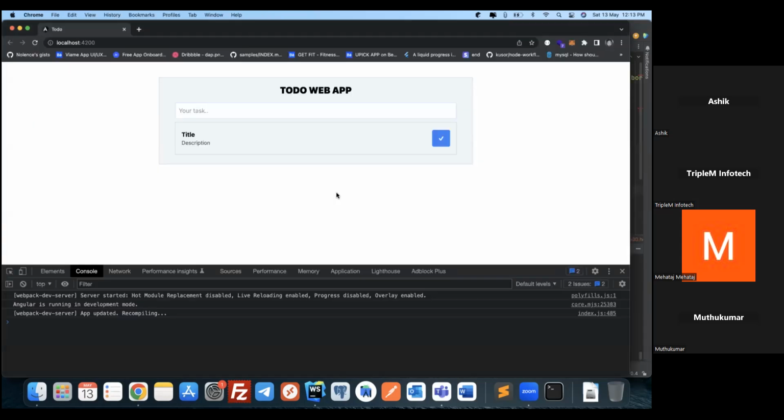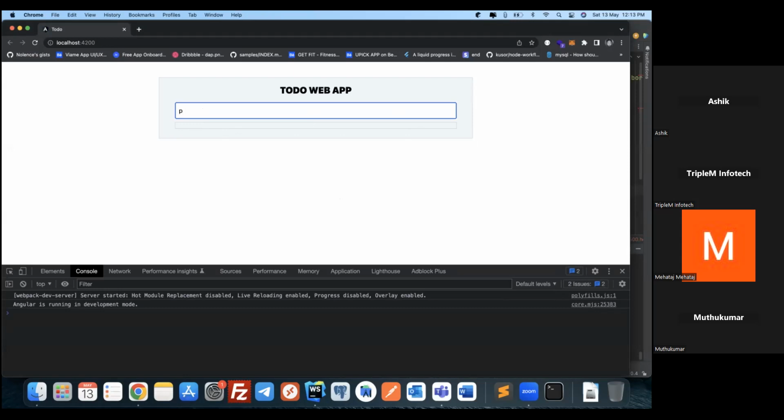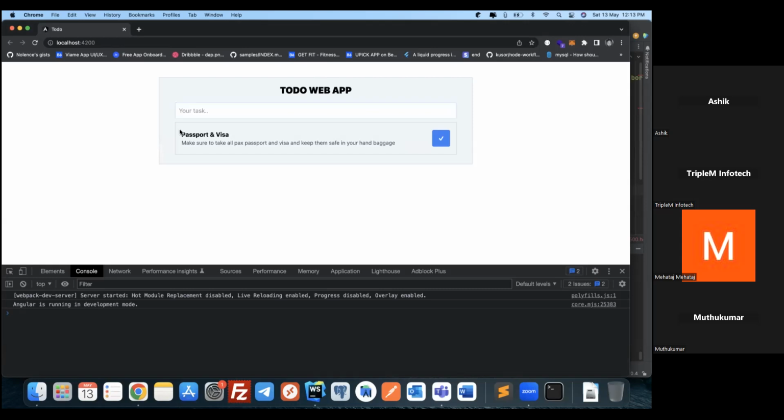Now you see how it behaves. Initially, we have nothing, right? The array is empty, so there's no design here. I'm going to write first, let's say passport and visa. Split that with a pipe. Make sure to take all passenger passports and visas and keep them safe in your hand baggage. Hit enter. The moment you hit enter, it immediately renders on the UI.